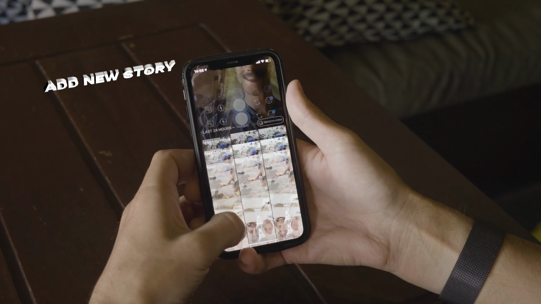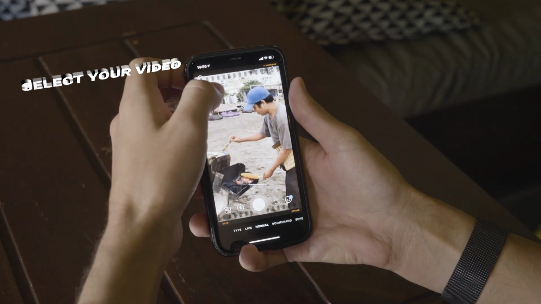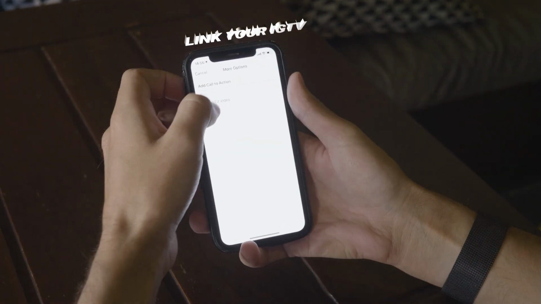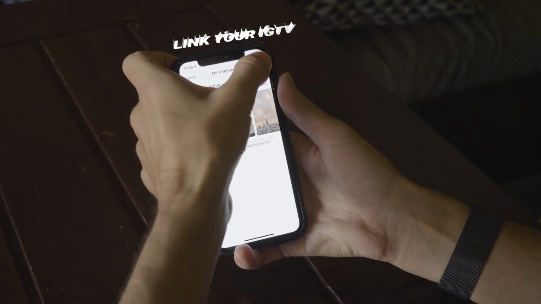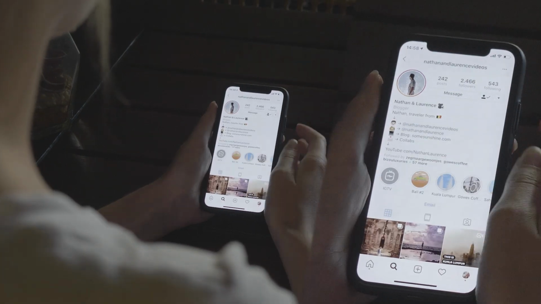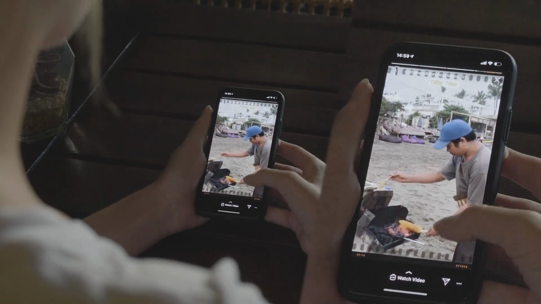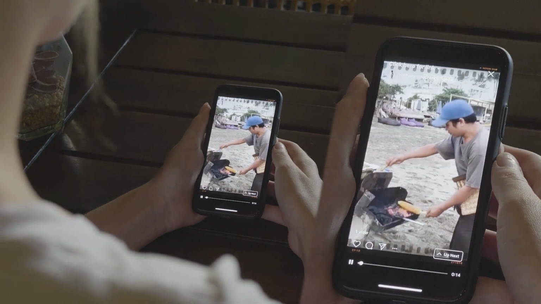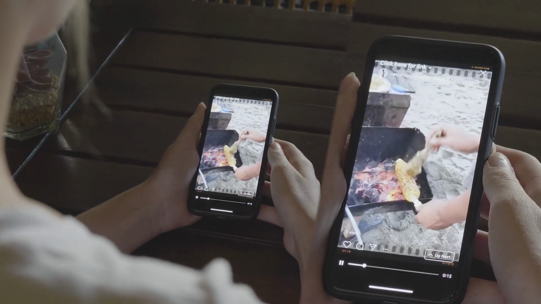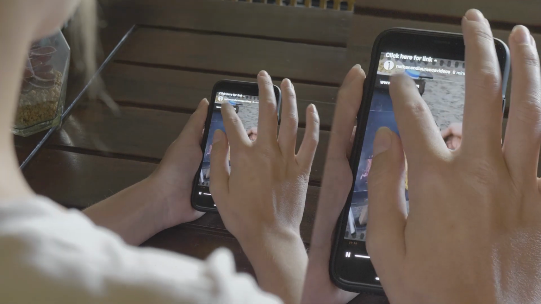So I'll take this video for example and then add the Instagram TV we just created to it, and that allows people to swipe up when I post it. Now when Laurence checks my story, there's a swipe up option. All she has to do is swipe up, which brings up the Instagram TV, tap the title, and tap one last time to open up the link.